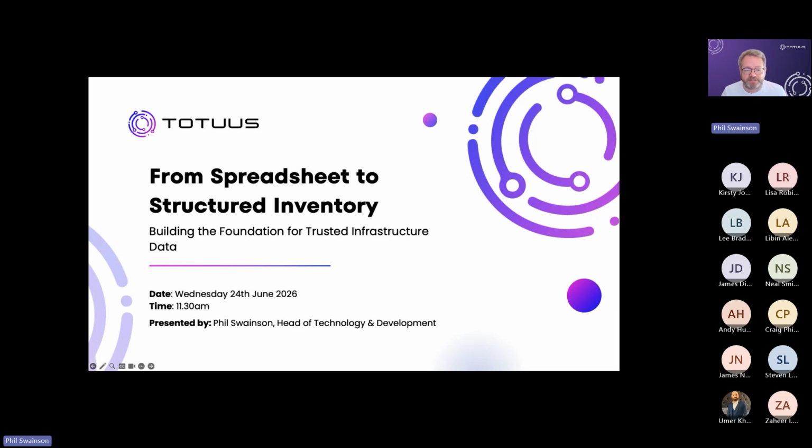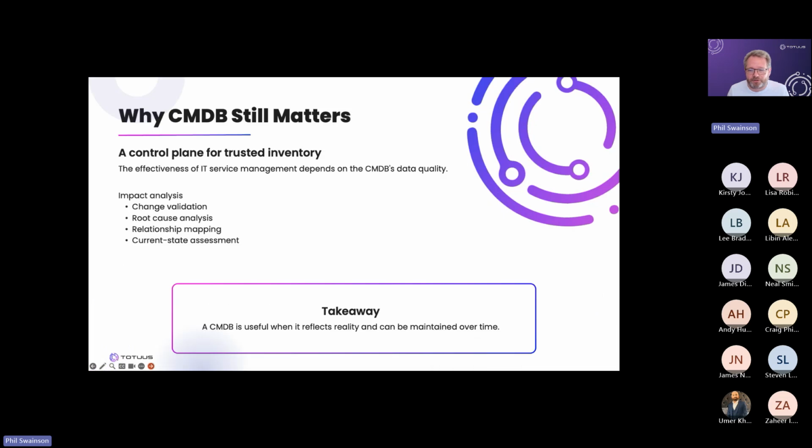We recognise the challenges that customers have in this particular area and the general outcomes they're looking to achieve. So as we go through, we'll focus on some of those challenges and look at how we can potentially help with them using the Totuus product. More than anything, it's to help you understand how we're helping customers move from disorganized data in spreadsheet formats into a structured inventory, with the experience we have with our customers in doing so. My name is Swainson, Head of Technology and Development, and I'll be conducting the webinar this morning.